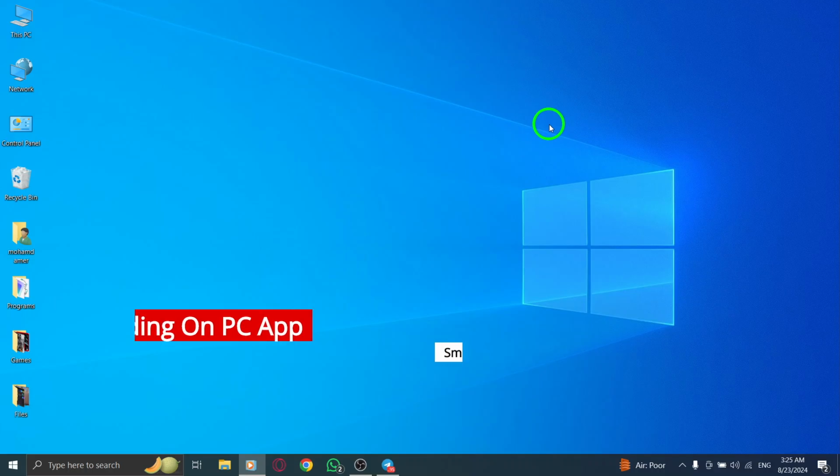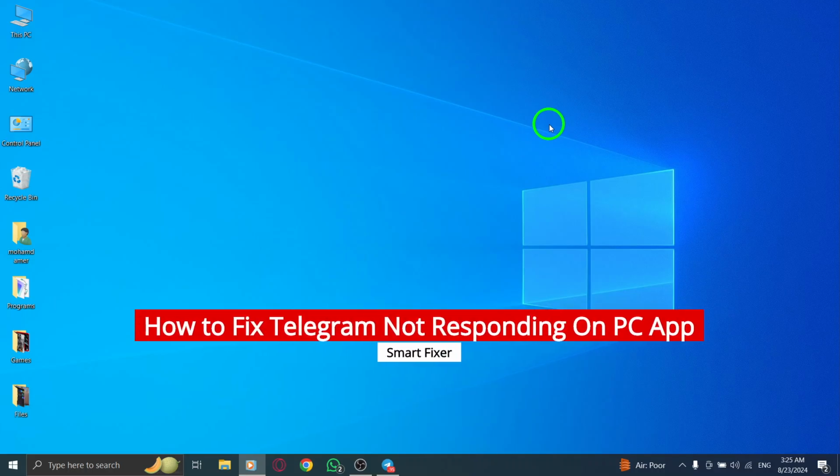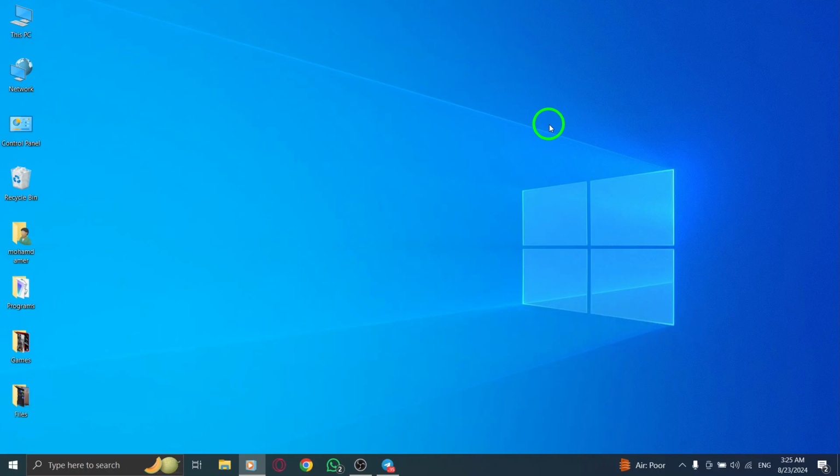Today we're diving into a common issue that many users face: how to fix Telegram not responding on the PC app after the new update. If you're experiencing this frustrating problem, don't worry. Here are 5 effective steps you can try to get things back up and running smoothly.